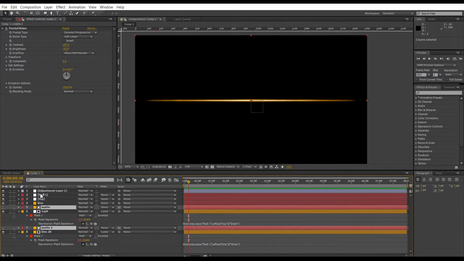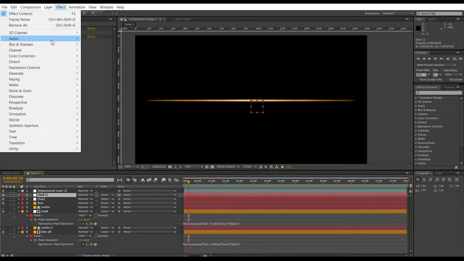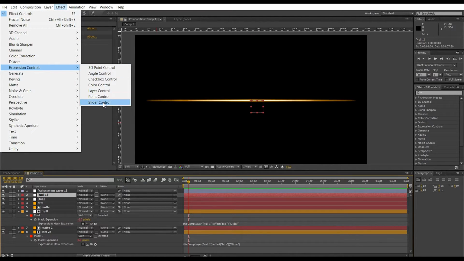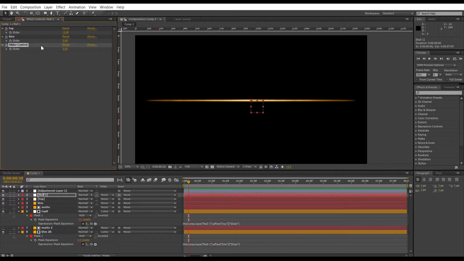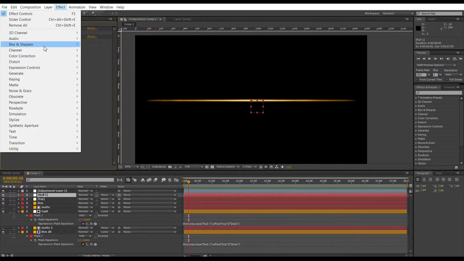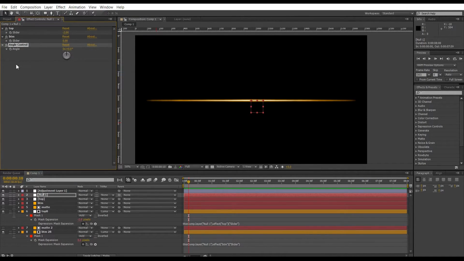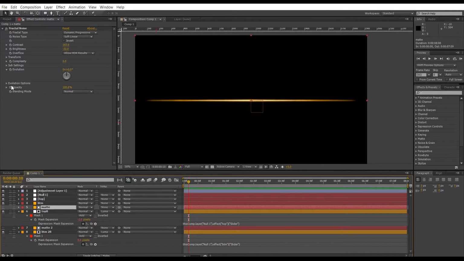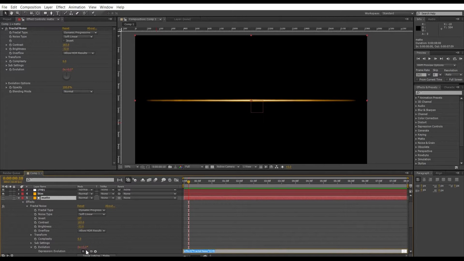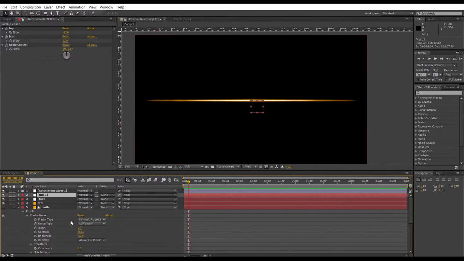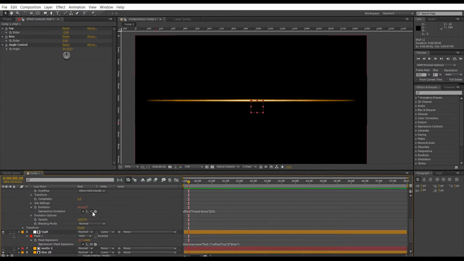So what we'll do is we'll go up to our null object again. We'll go Effect, Expression Controls, Slider Control, or not Slider Control. We want an Angle Control. So sweet. We've got our mats up. If we Alt-click the evolution and then go up to our null object again, we can pick whip this new Angle Control angle.